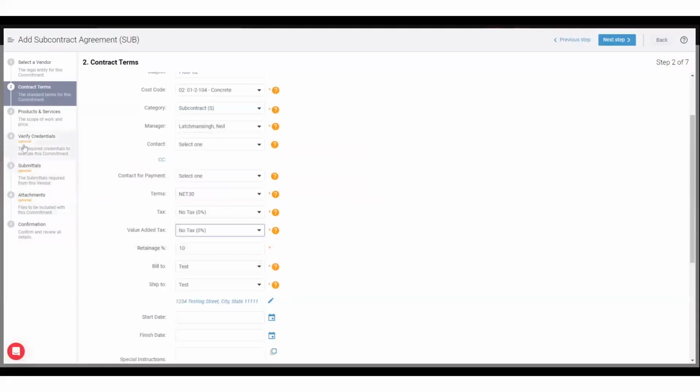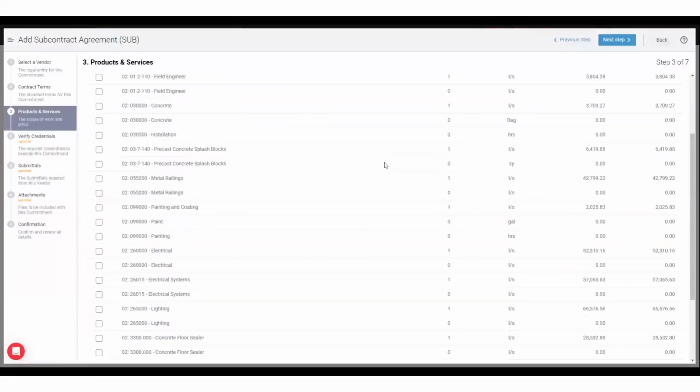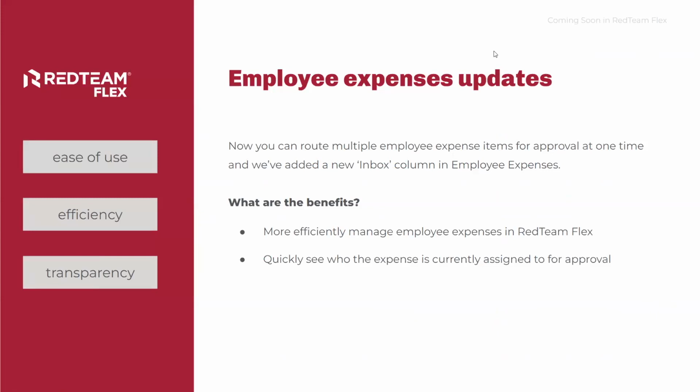So he's filling in essentials so that he can then go down and show you products and services right here, where it's pulling in all the information from that bid package, which in this case includes a lot of different cost codes.